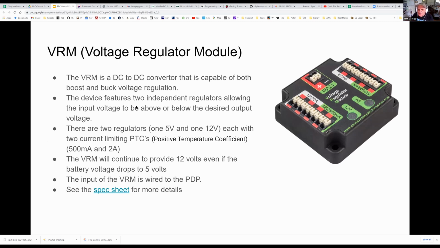Okay, the next module is called the voltage regulator module. And again, we use this if we want to give another unit on the robot some clean power. So for example, if you have a 12-volt device that you have to power, or a 5-volt device you have to power, like the Raspberry Pi, you can use this device here to provide a nice voltage for that particular unit. The beauty of this particular unit, it's got what's called regulators inside for the 5-volt and 12-volt.